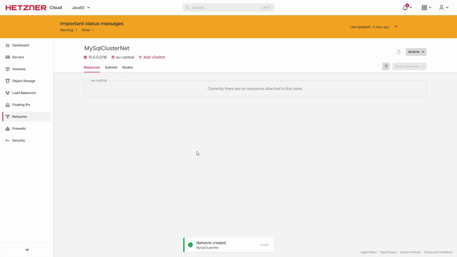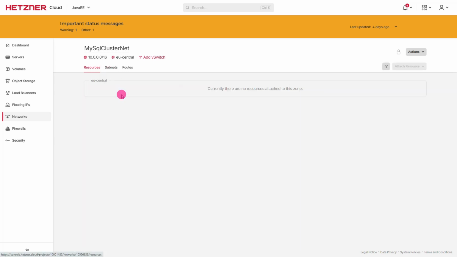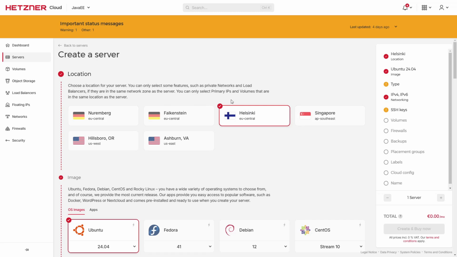Now we have the VPC created, right? And we have a subnet created by default. Now it's time to go and create the server. First, I'm going to create the server for Galera Manager, and as soon as you click on the Add Server button, we will end up on this page.